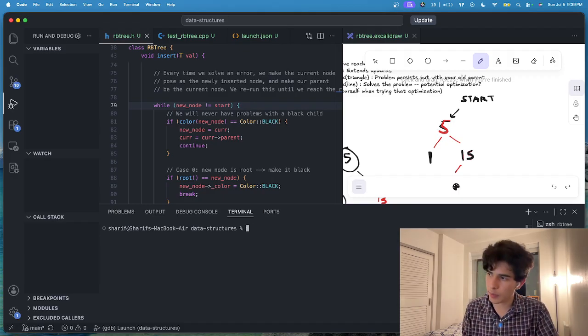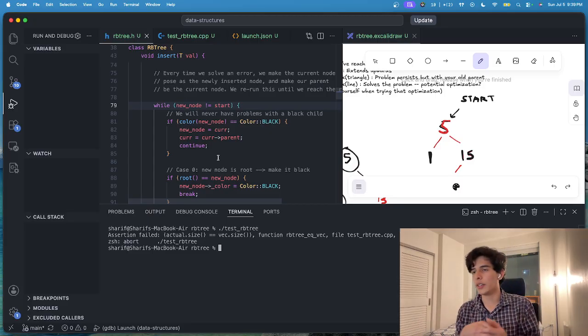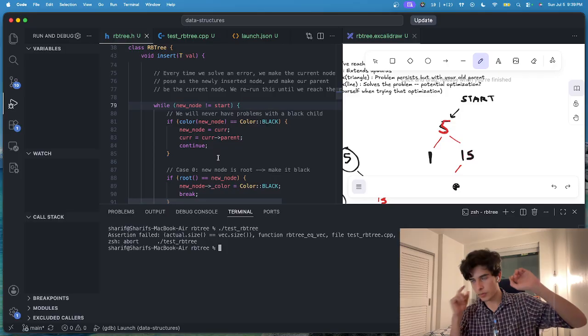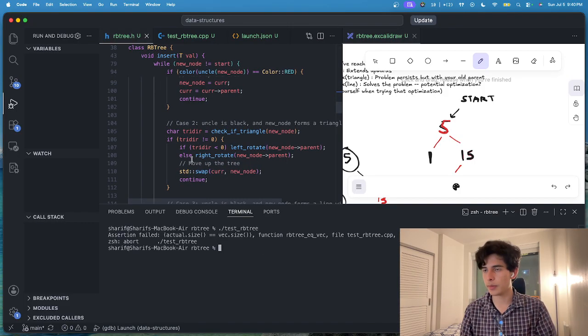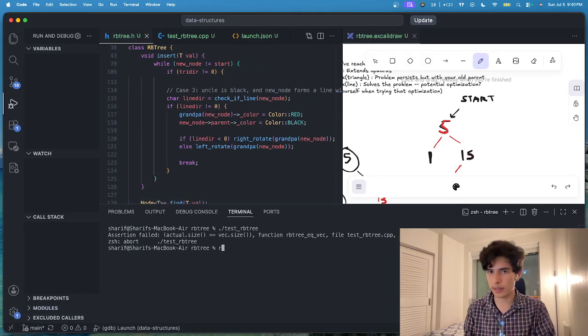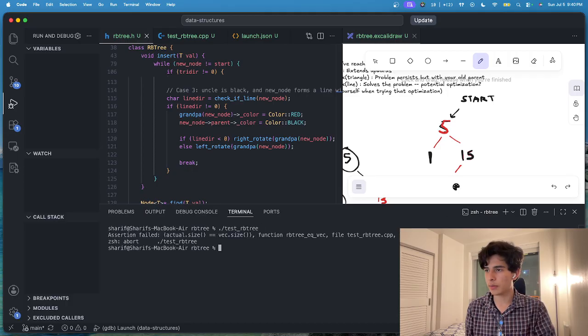So I think this is a better solution, right? Because we would never have problems with a black child. And if so, we just go up the tree. If the root happens to be the new node, then we're going to say, okay, now the new node is going to be, no, this is perfect. Awesome. This is wonderful. I think this solves it. I think we now need to recompile, we reset, and we're going to test arbitrary.